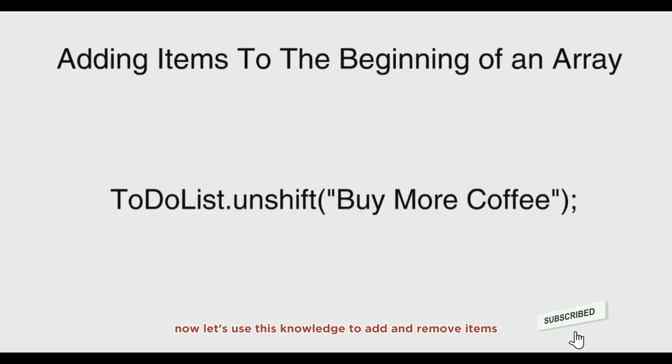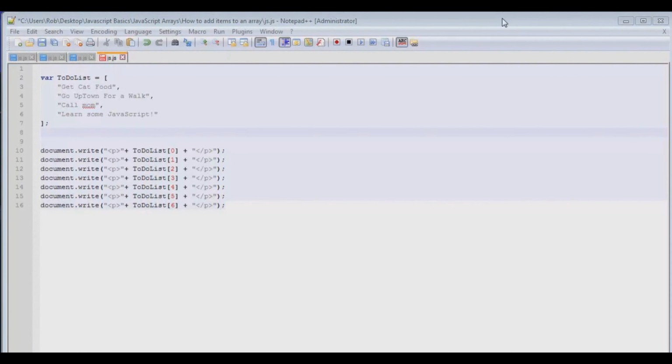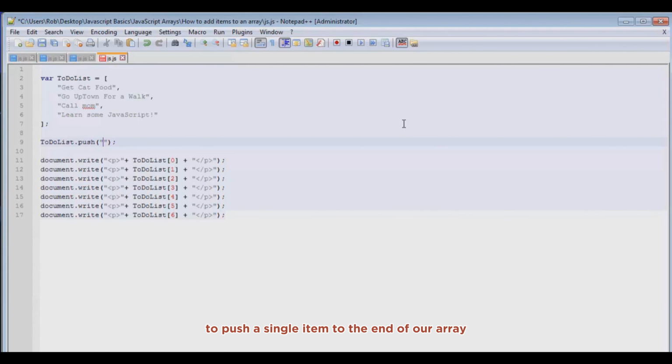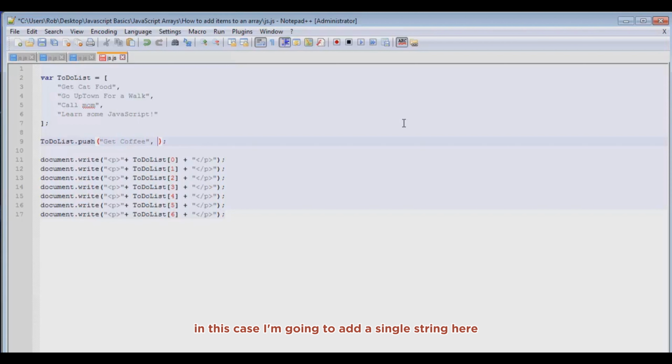Now let's use this knowledge to add and remove items from our to-do list program we created earlier in this section. If we go back to our array for our to-do list, we can see we already have some items listed here. Let's add a few more items to our array. So I'm going to start off by using the push method to push a single item to the end of our array. In this case, I'm going to add a single string here. But remember, we can also add multiple items if we needed. So if we ever plan on adding more items to an array, we can just do it here as well. This reduces the amount of code that we have to write, which is always an important thing to remember.